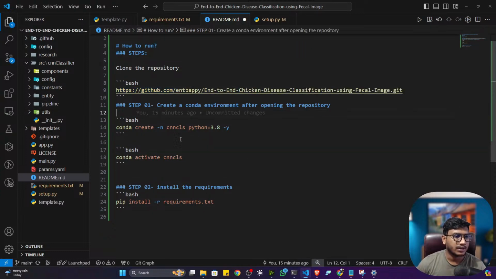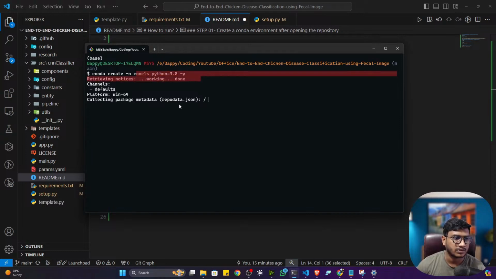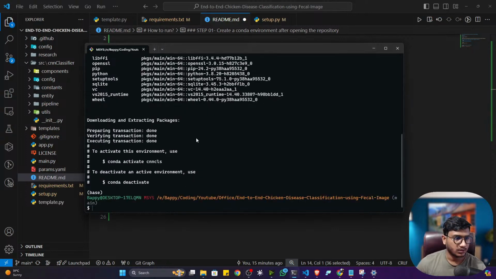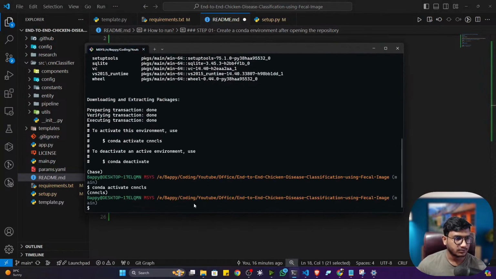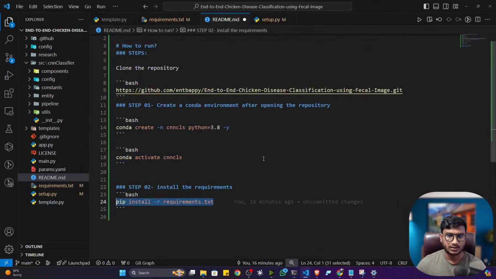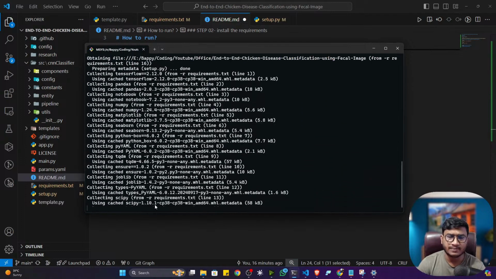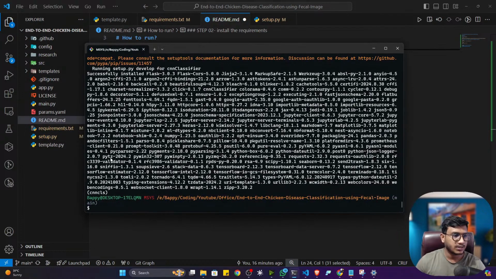Let me also mention it here. Then after that, try to create one environment. Let's copy the command and paste it in your terminal. It will create one environment named CNN CLS, that means CNN classifier, with the help of Python 3.8. Okay, it's created. Now let me activate it. I'll copy this command and activate the environment. Then after that, let's install the requirements with the help of this command. This requirements installation may take some time. Let's wait. Once this is complete, I'll come back. So guys, you can see requirements installed successfully.